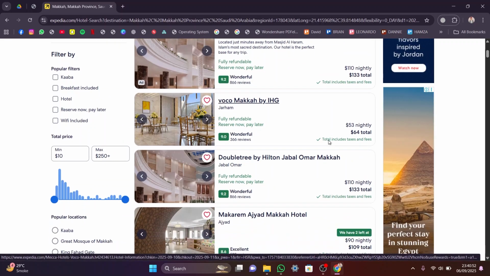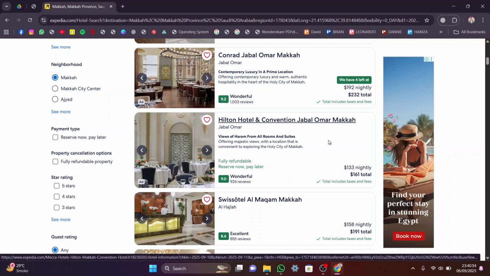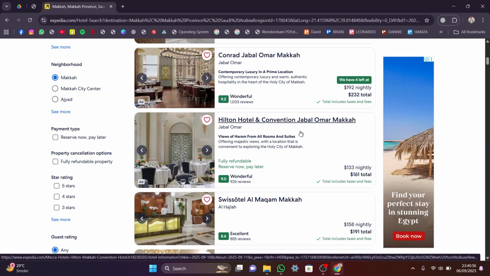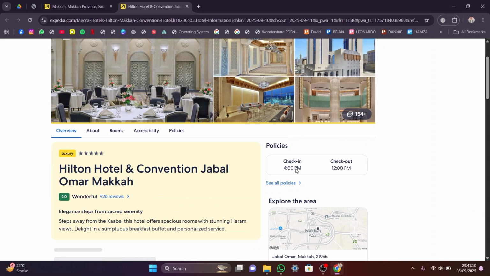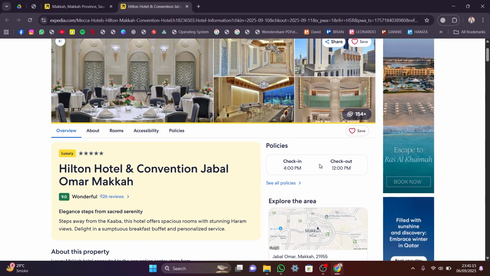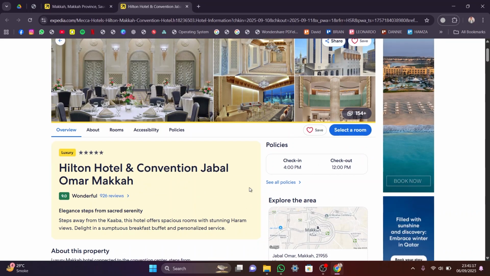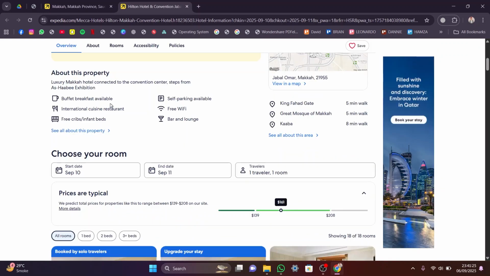You will find many options with different prices and features. Scroll through the list to compare and check what fits your budget. Now click on any hotel to open its details page. Here, you can see check-in and check-out time options along with what the hotel offers, such as buffet breakfast, international cuisine restaurant, self-parking, free Wi-Fi, free cribs or infant beds, and a bar or lounge.